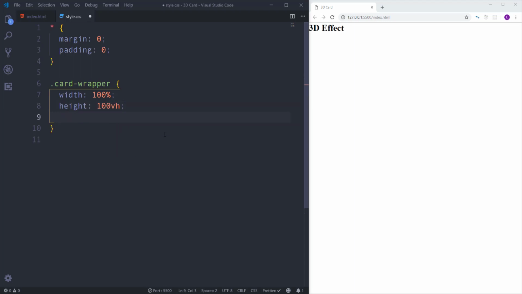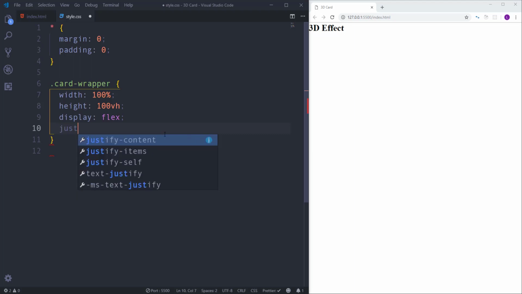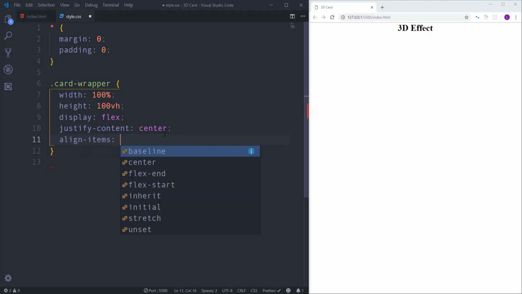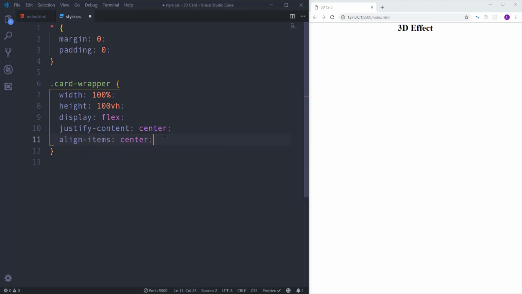And then use flexbox. In order to center the element perfectly, we need the following properties and values. Display flex. Then, in order to center element horizontally, we need justify-content center. And for vertical centering, we need align-items center. So, as you can see, content is placed in the center.